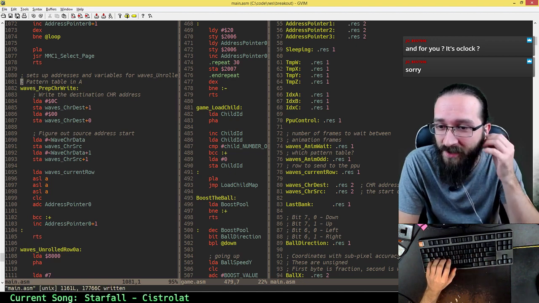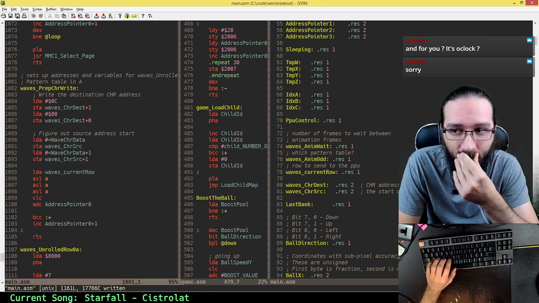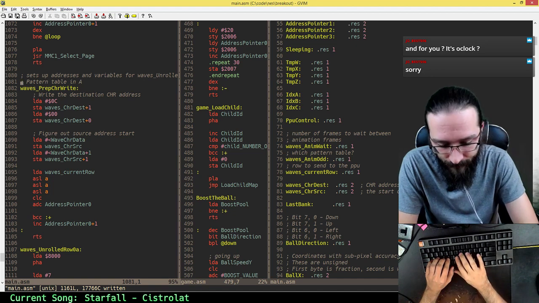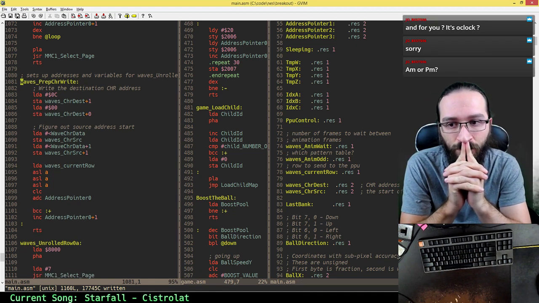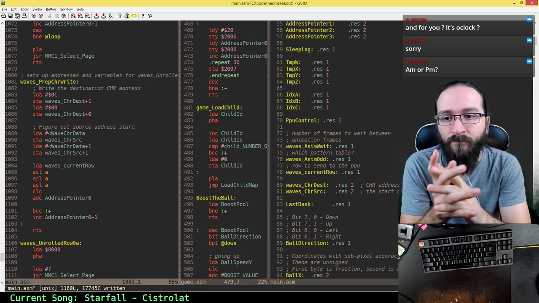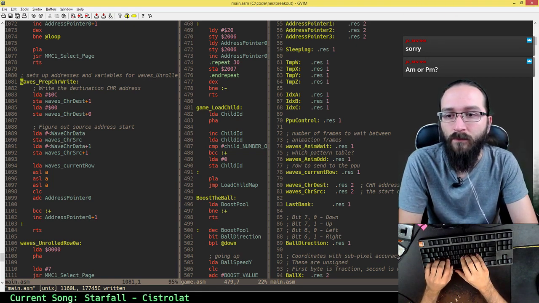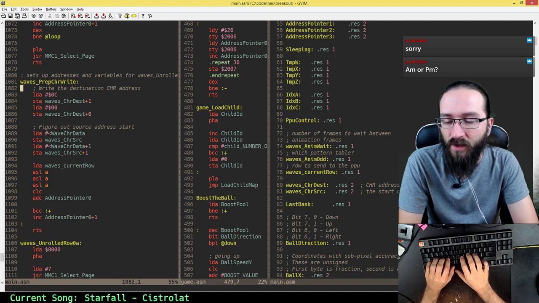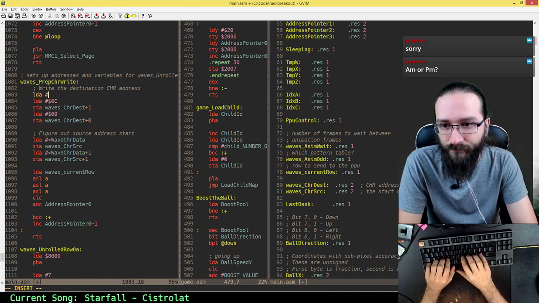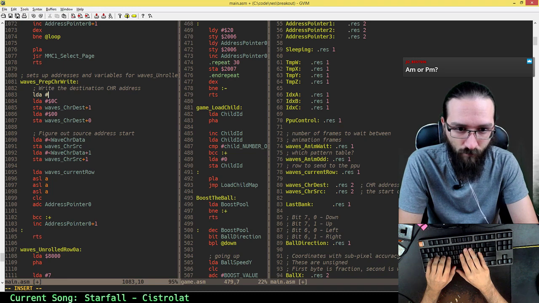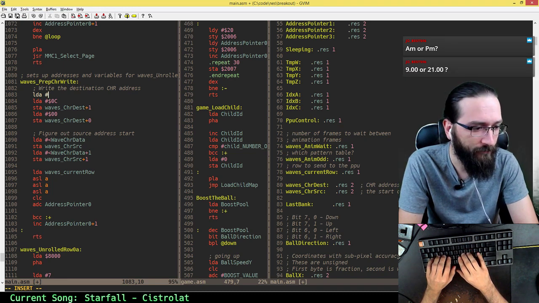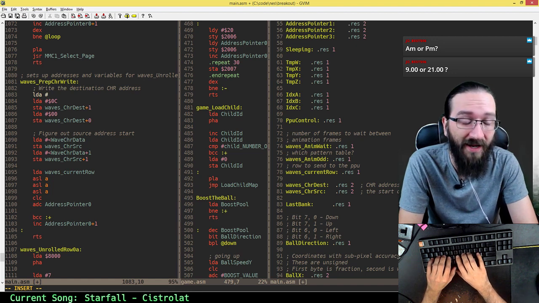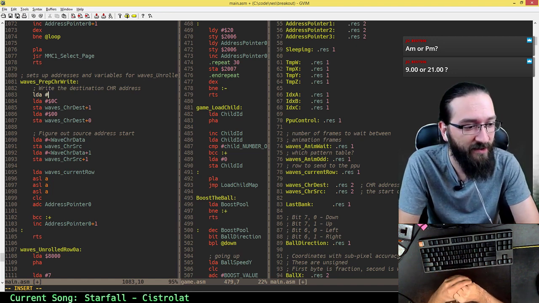All right, pattern table in A. No. This is going to keep track of all that stuff for us. No. So we're going to load up something. 2100.